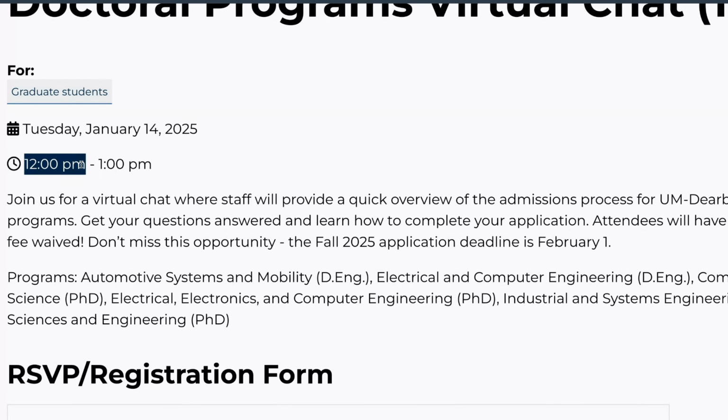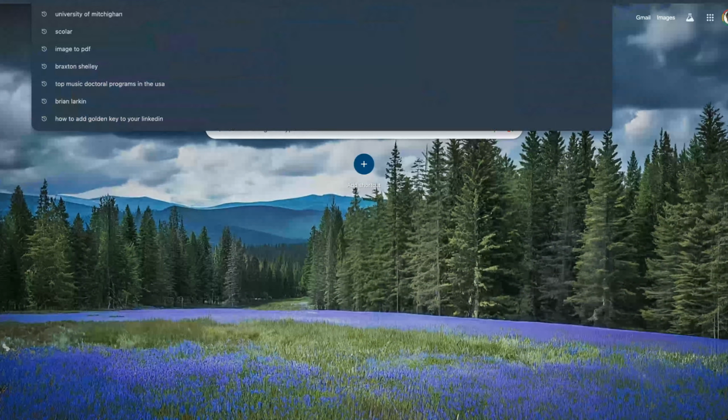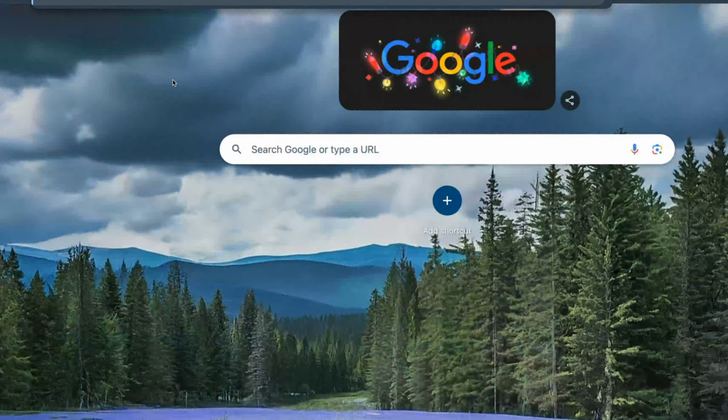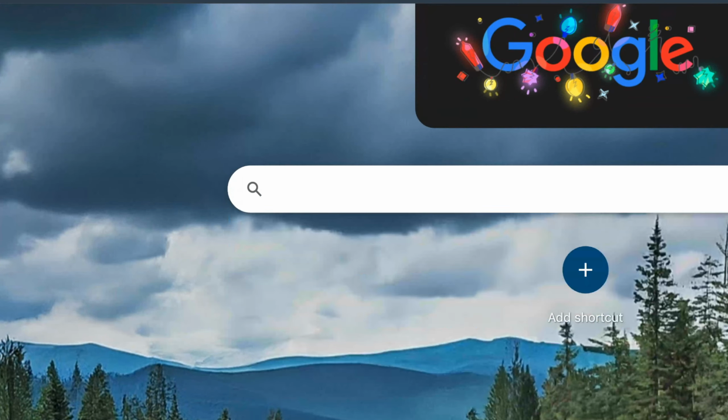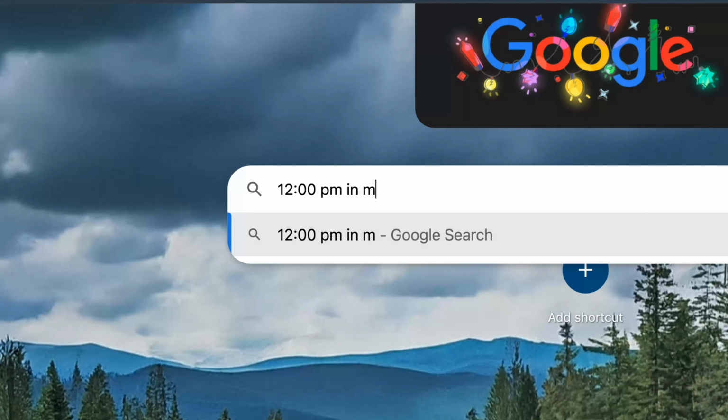So, for instance, let me go to Google and see how you can do that. This is University of Michigan. Definitely, it's in the state of Michigan. I hope you can see my browser. Let me use this. Just say 12 p.m. in Michigan to Lagos time. All right.